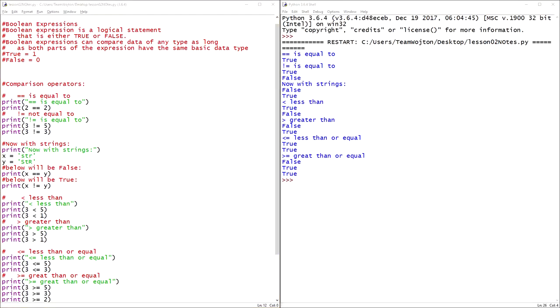Hello class, this is lesson 2 and this is covering Boolean expressions. Boolean expressions are logical statements that are either true or false. Boolean expressions can compare data of any data type as long as both parts of the expression have the same basic data type. True equals 1, false equals 0.